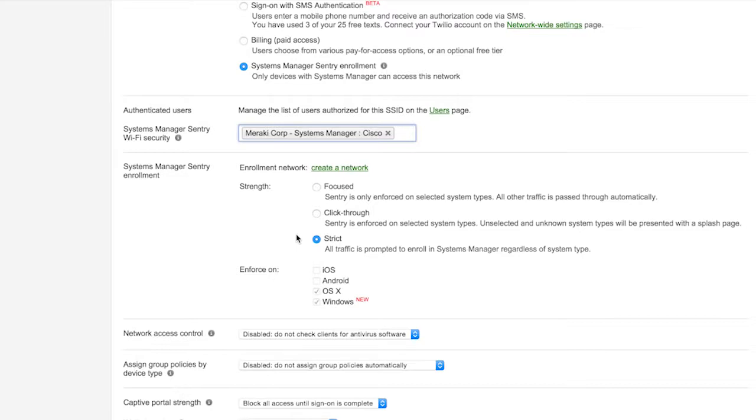So we can make this whereby people can connect even if they don't have Systems Manager, but it will ask them to. We can make it so it only forces those on supported platforms to install it before they're allowed to connect, or we can make it very strict so you can only get on if you have it, even if you have a platform that isn't supported by a Systems Manager agent. And we can choose what platforms we want to enforce that on using the checkboxes down here.